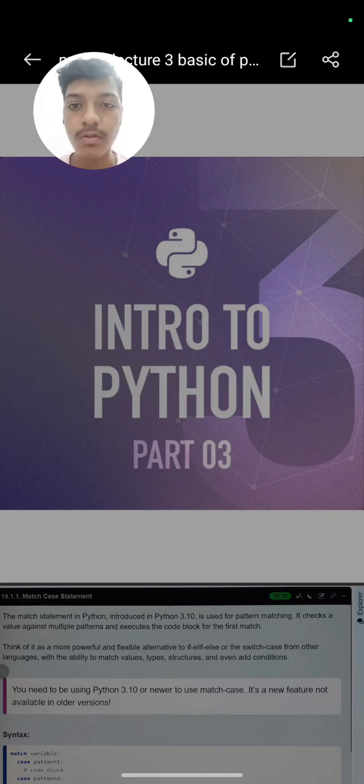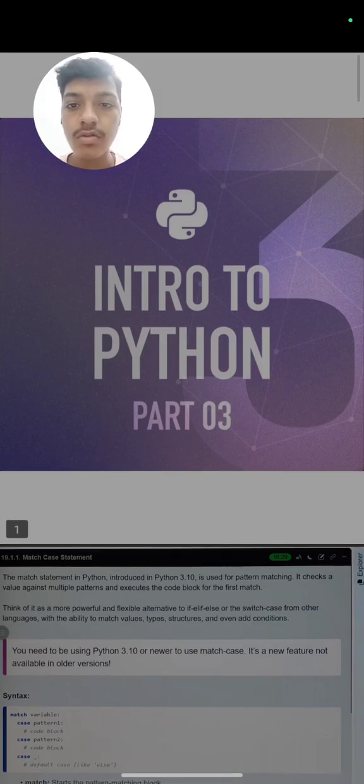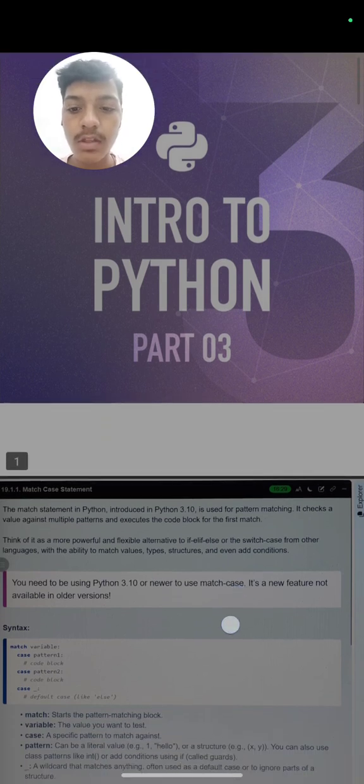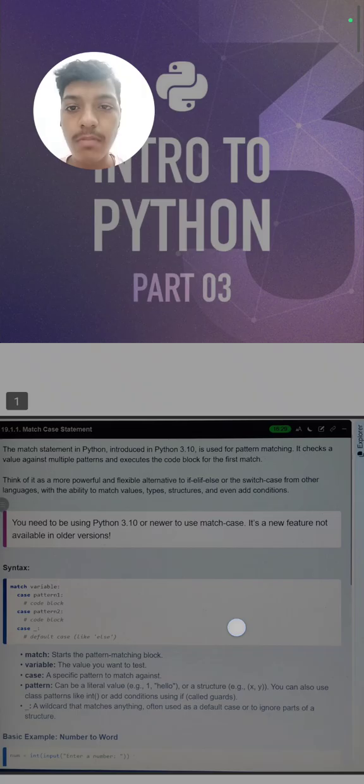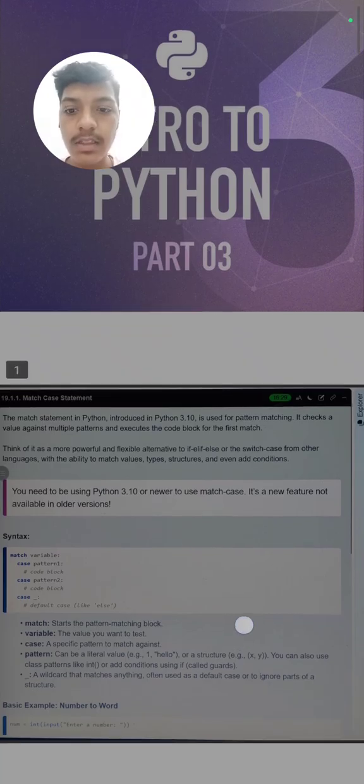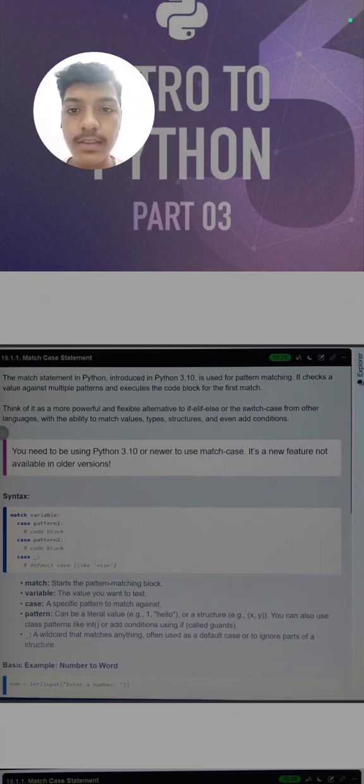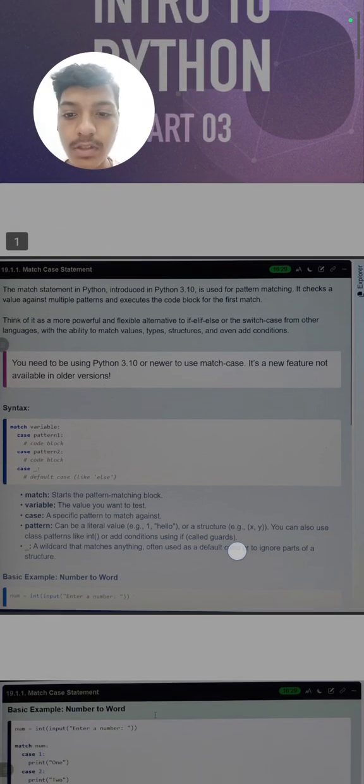So what are loops? As the name suggests, a loop is to circulate around something, like you move in a circular path. We will study loops later. First, like the if else condition, there is the match case statement. This is also today's topic.